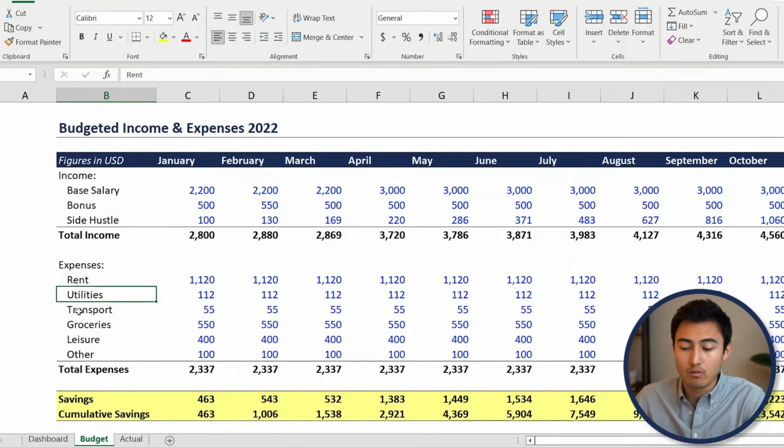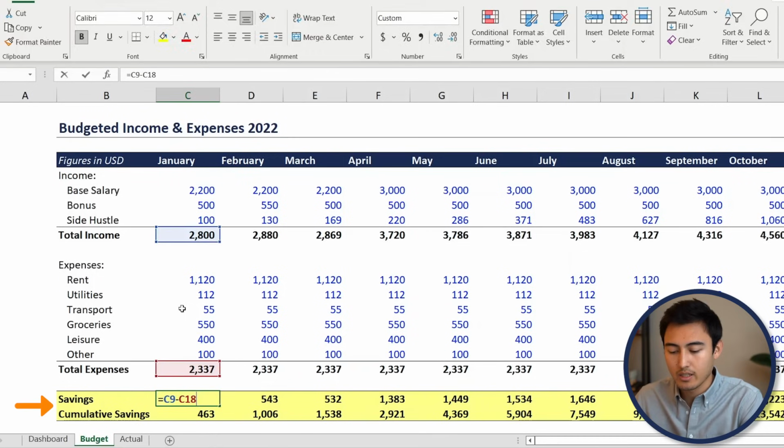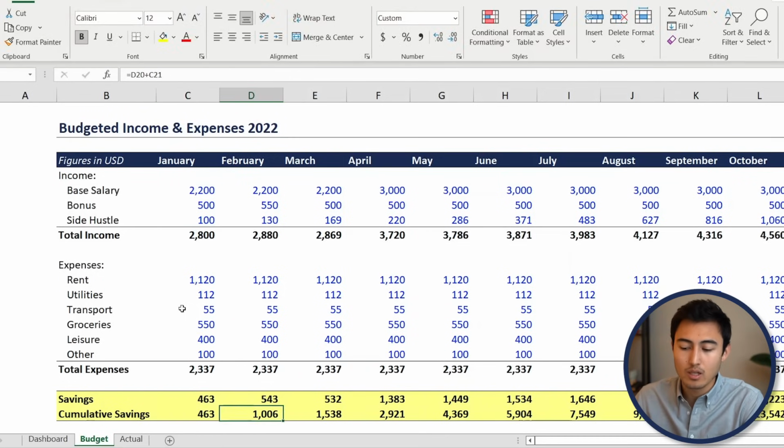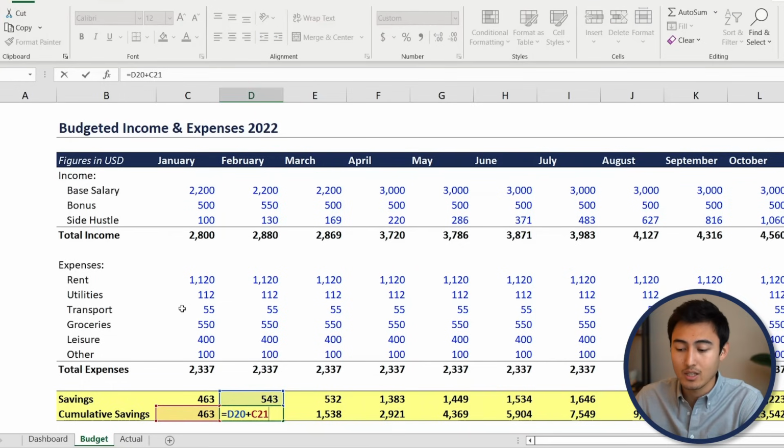And just below that, we have all the different expenses, which are pretty much the standard expenses you might have in your day-to-day. Below that, we've got the savings over here, which is simply the total income minus the total expenses. And just below that, we've got the cumulative savings, which is essentially the current month's savings plus any of the previous months in the year. That's the budget side, which looks nice and clean because, well, it's just a plan.